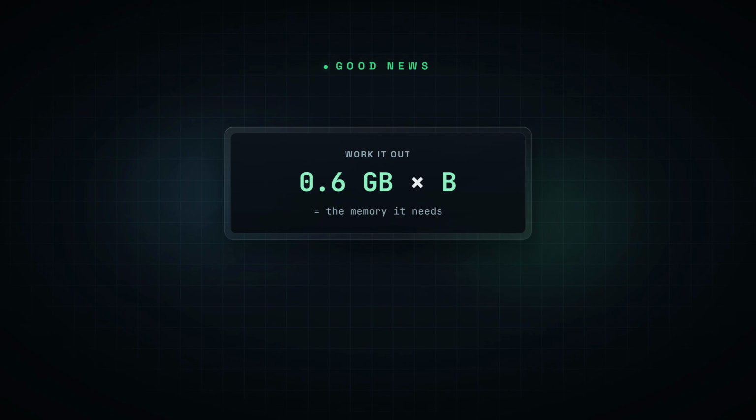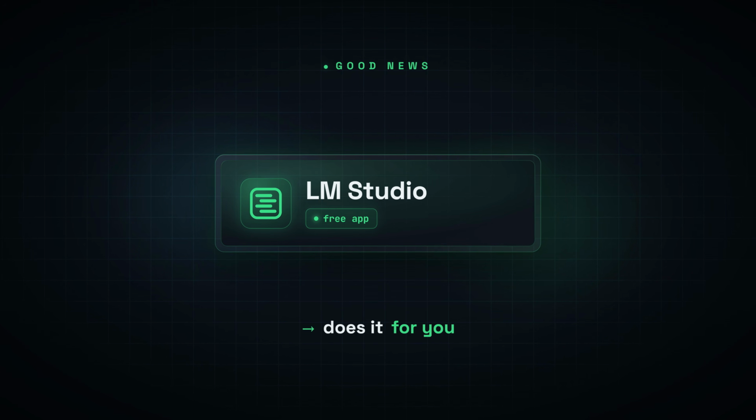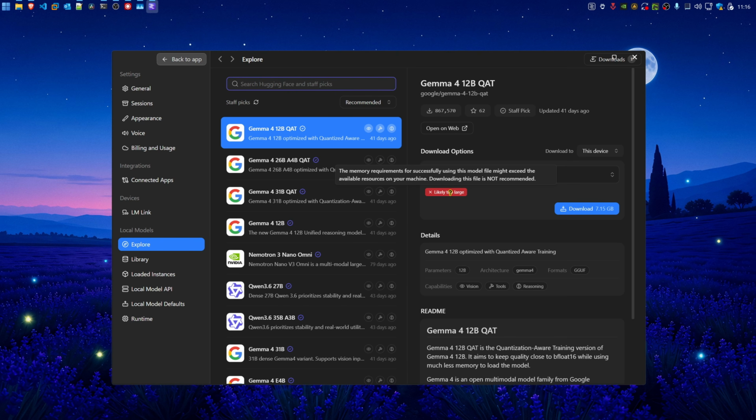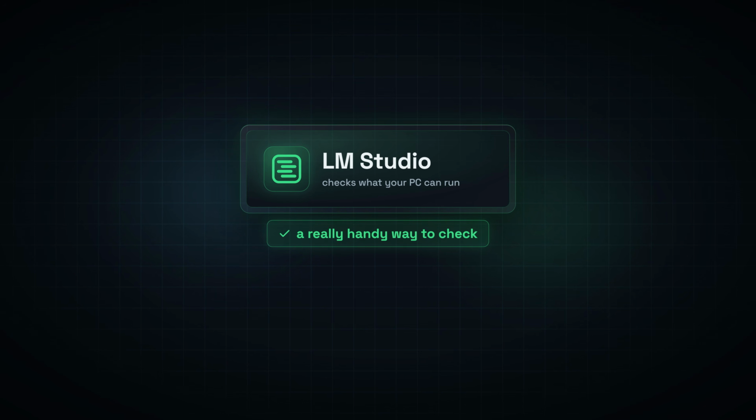Now, the good news is you don't actually have to sit and do that math yourself, because there's a free app called LM Studio that does it for you. When you search for a model inside it, you'll notice each version gets a little green, yellow, or red badge, based on the RAM and the VRAM it detects in your machine. So it's a really handy way to check before you commit to downloading something huge.